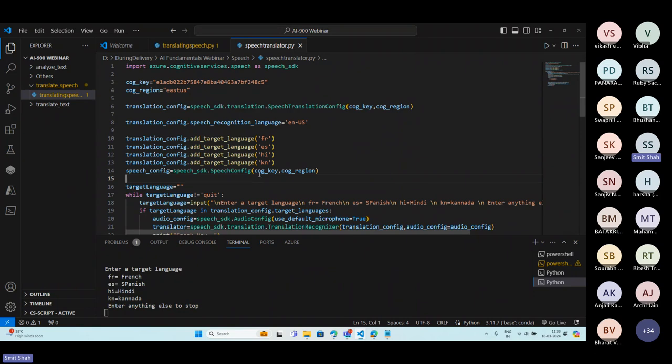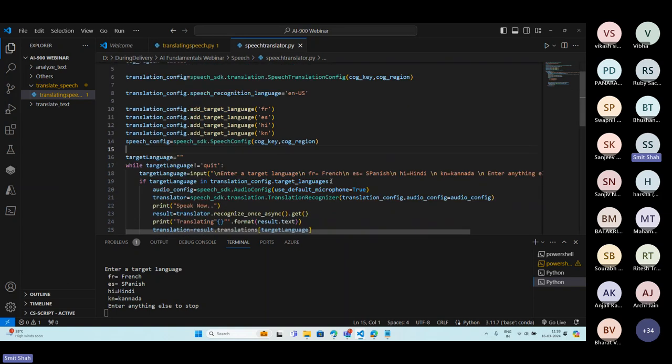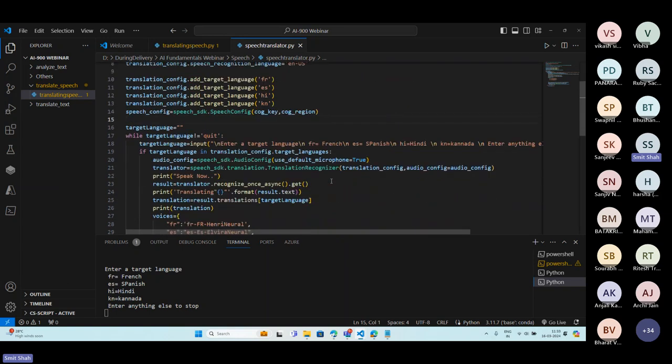What could be the length of the speech? Ruby, there is no limit. You can speak as much as you want. By default, it will wait for 15 seconds. However, you can change that as well.